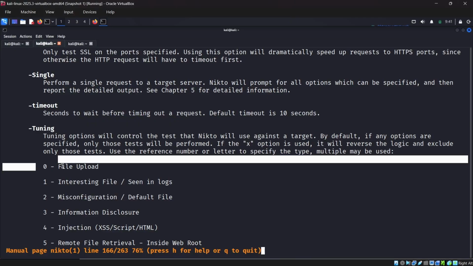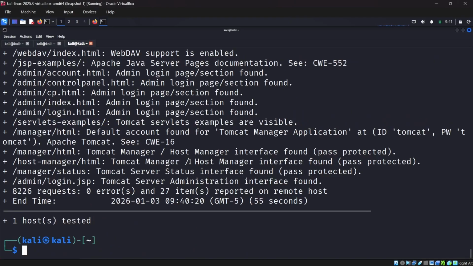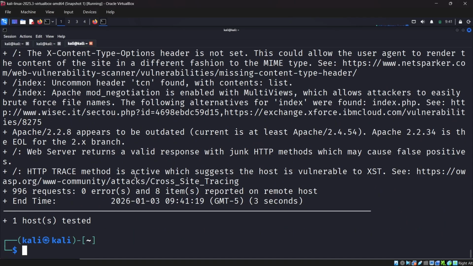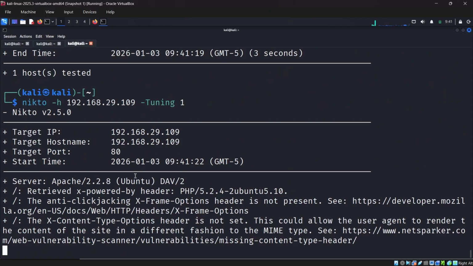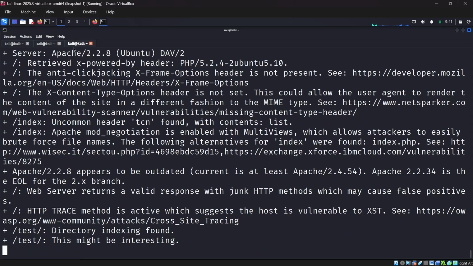After that, you can just specify 0 to find file upload, and you can just specify 1 to find interesting files seen in logs. Let's try to use that on the default port. I'm just specifying minus Tuning, and I'm specifying 0 for file upload, and it is scanning for that. And let us specify 1, and 1 means it's basically interesting files seen in logs.